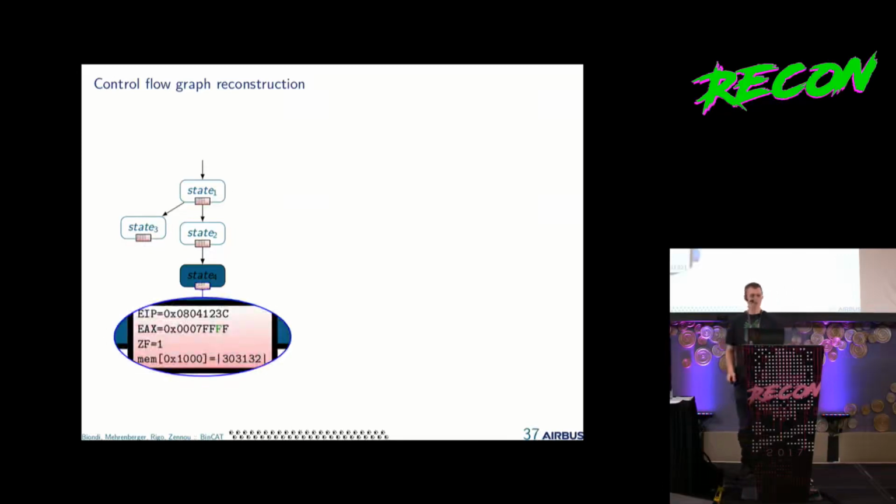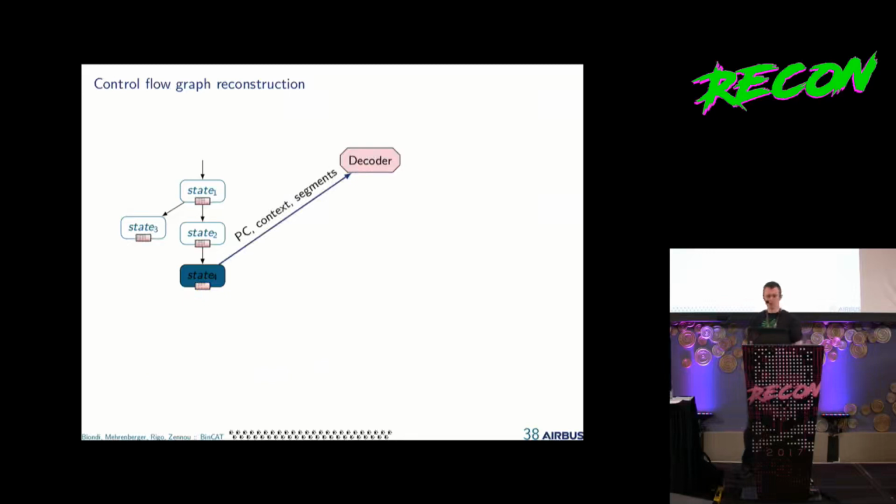What is included in a state is everything known by the analyzer at that point. So you have, of course, the EIP, which means where the instruction is situated. The value of EAX, for example, we of course reduce the state for the slide. And you can see here that EAX is 7FFFF, and that one of the nibbles of EAX is tainted, so it's in green. We also have the flags and everything. So the state is passed to the decoder. We have the EIP, the context, the segments, everything needed to read the code.